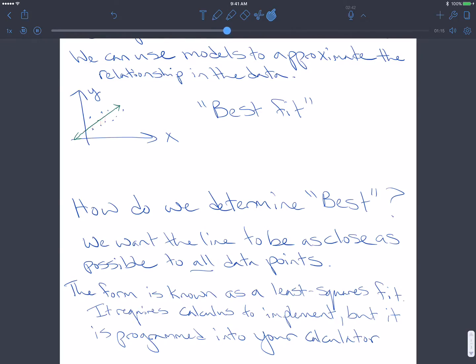Your error in this case could be considered the difference between the line and the data point. So these little red lines that I'm drawing, that distance corresponds with your error between the data points and the fit. The least squares takes the square of that error and then adds all of them together for every single data point. Luckily, you don't have to do that because it's programmed into your calculator.